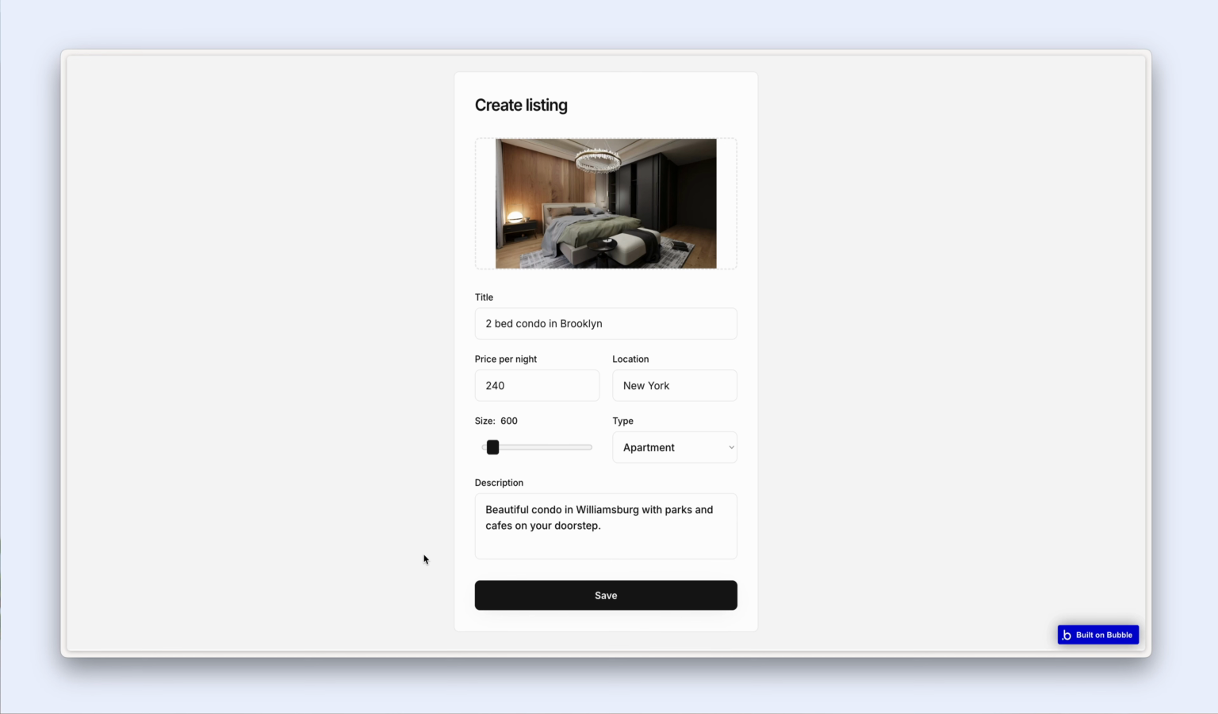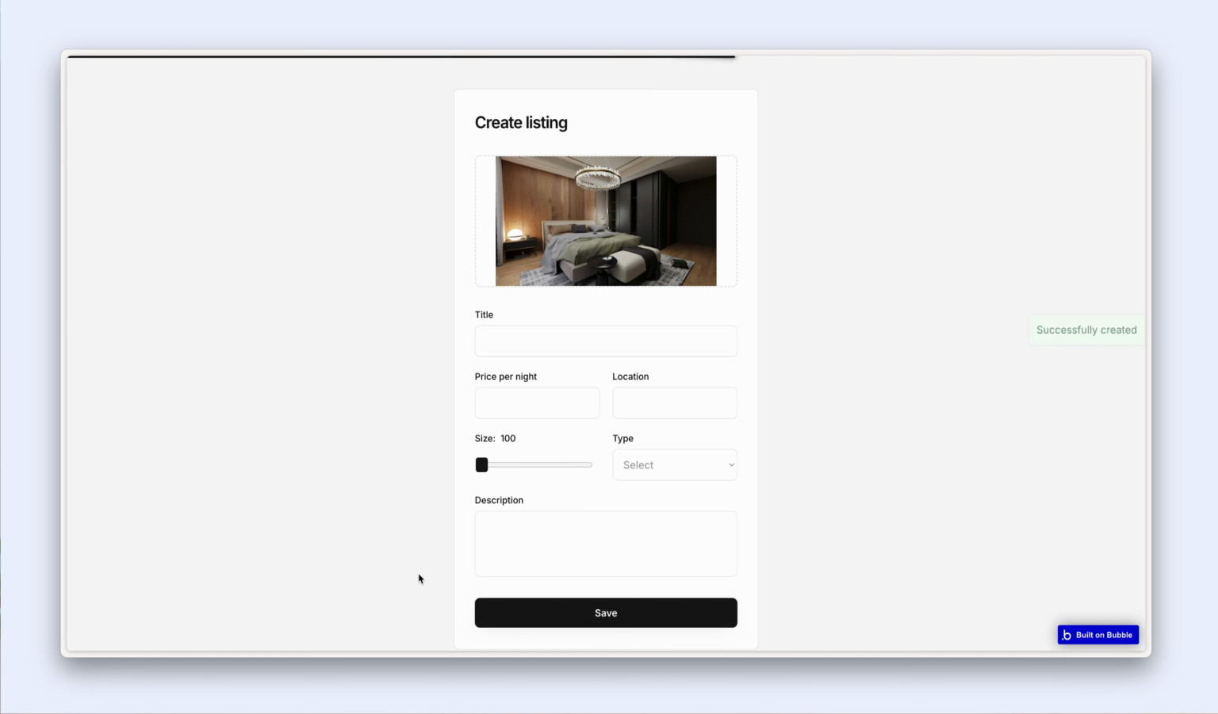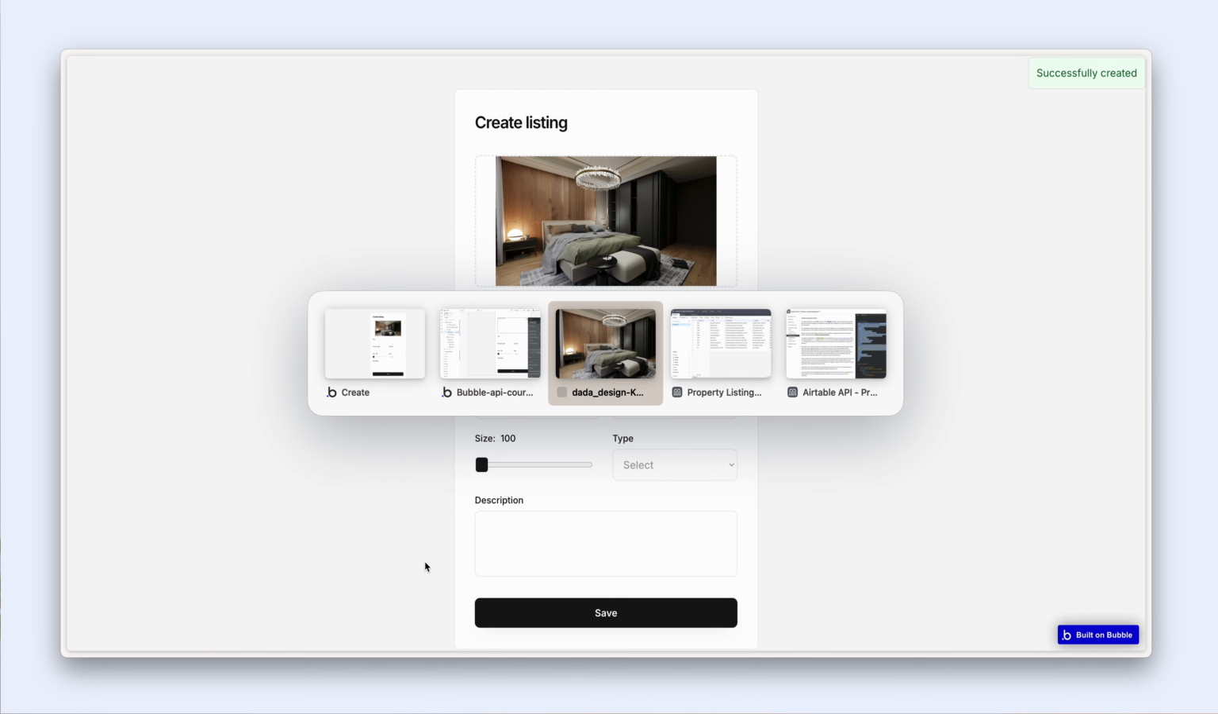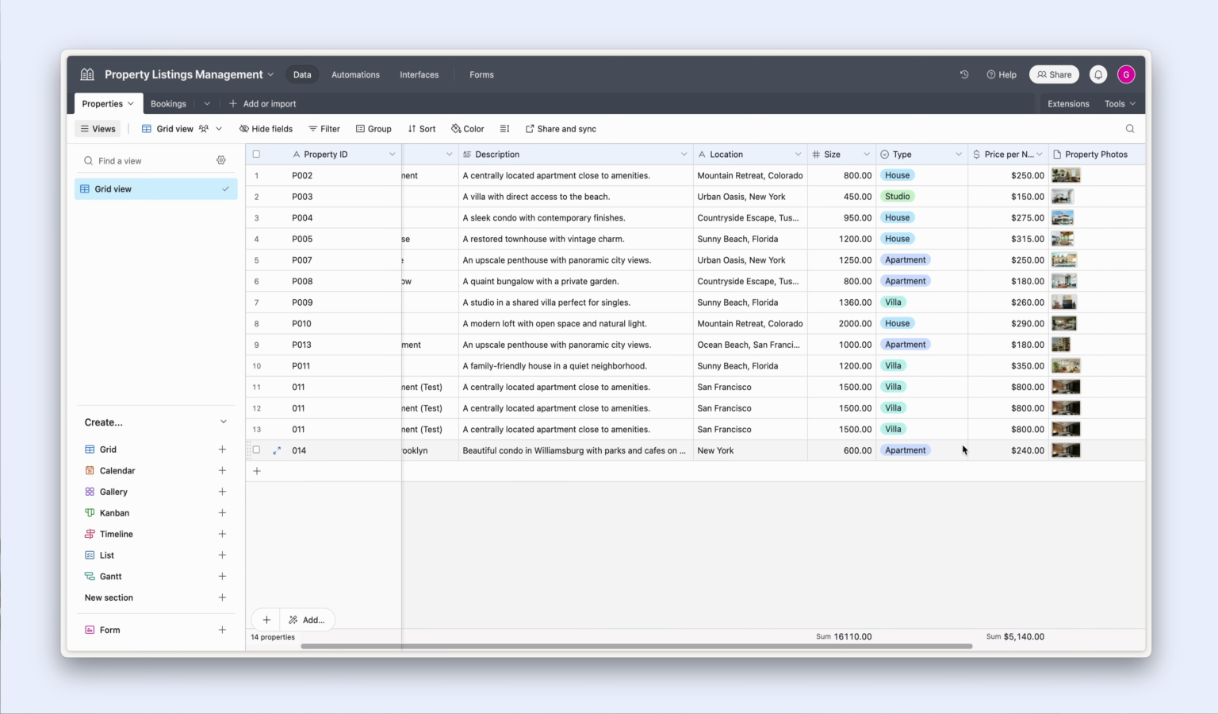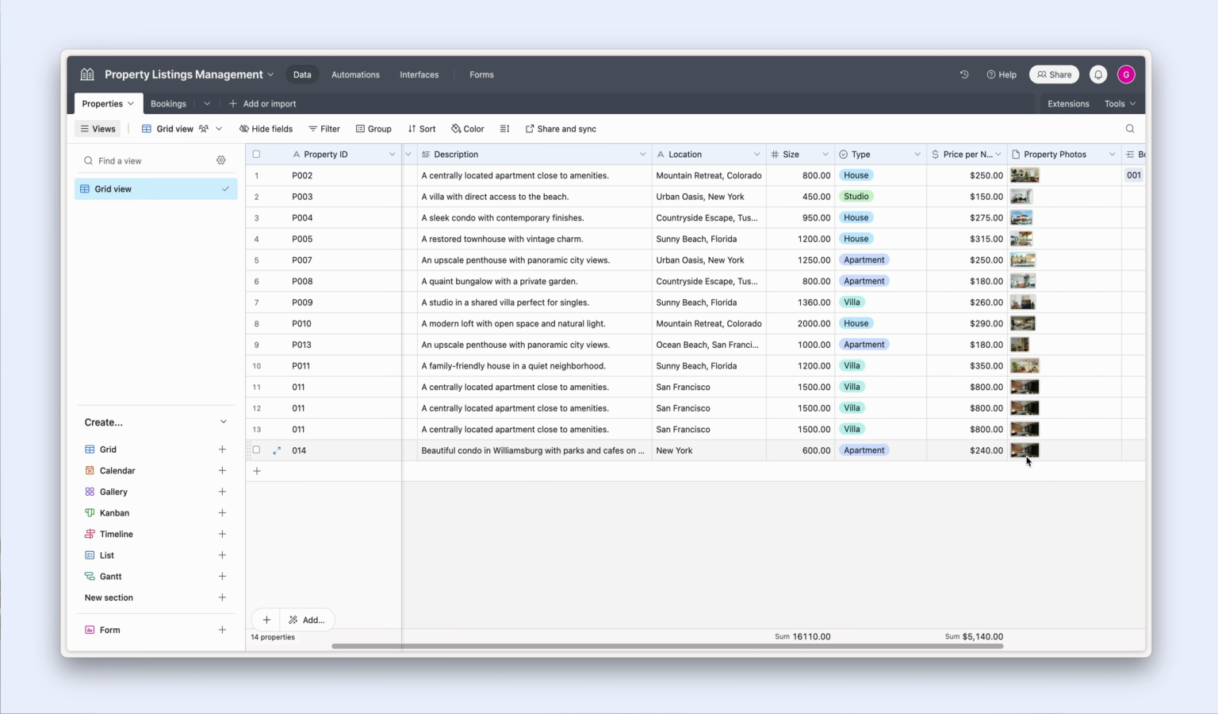All right, time to make the call. Let's try it. Save. And successfully created in the top right-hand corner. Let's pop over to Airtable. And here we go, guys. A 2-bed condo, beautiful condo in Williamsburg, New York, 600 apartments. There's the price and there is the image.